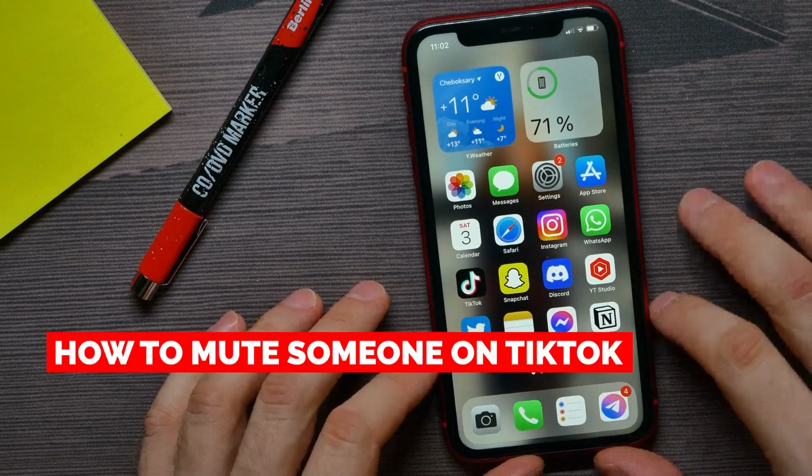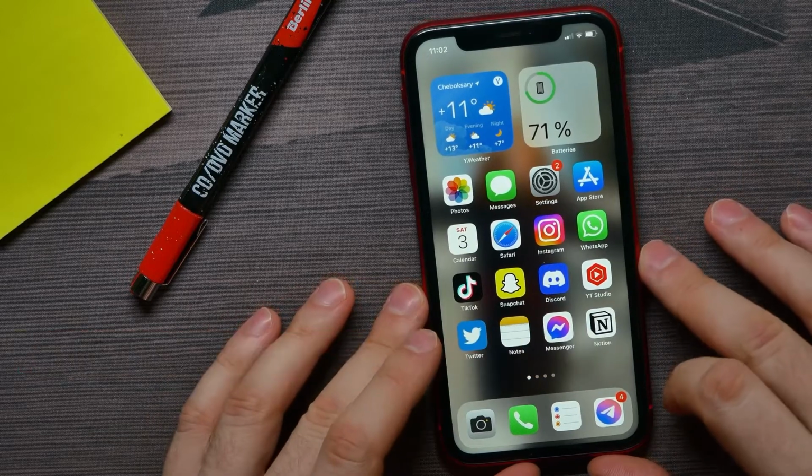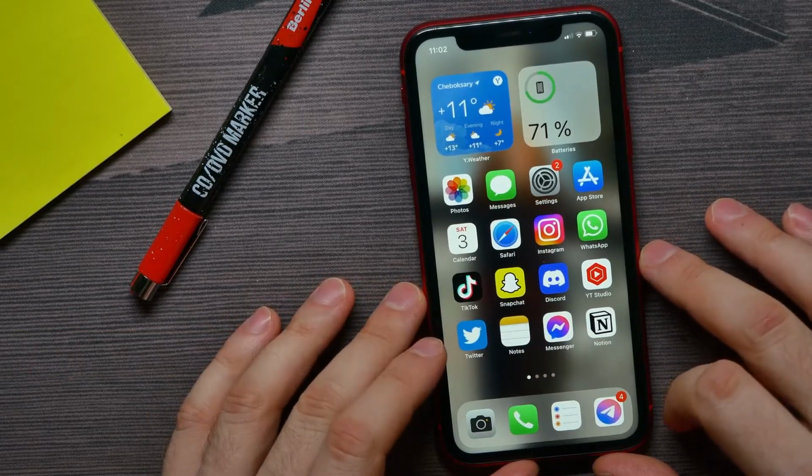In this video I'm going to show you how to mute someone on TikTok. That is quite simple and easy to do, so let's begin.